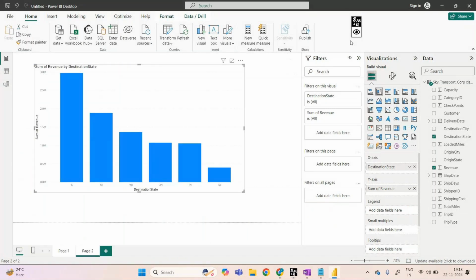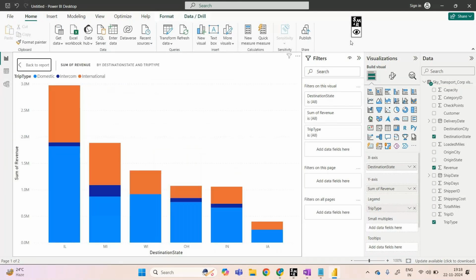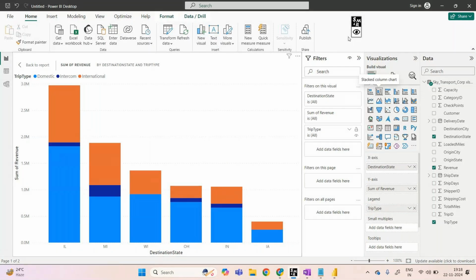Here in this chart we have gone with the legend in the trip type. So that's the reason this is a combination of destination state and trip type sum of revenue. Okay, sum of revenue. This is a stacked column chart.